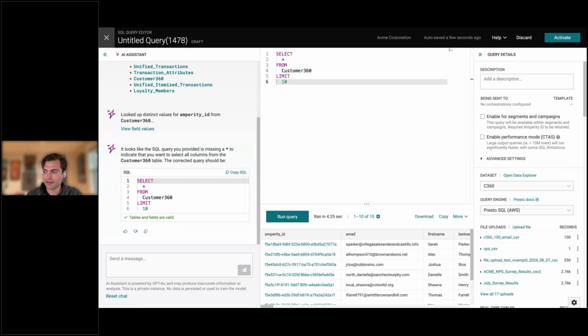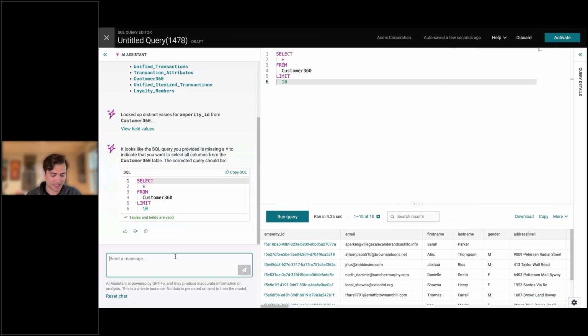Now, while error handling is great, we also can use the AI assistant. You can see this query was successful here. We can use this AI assistant to help us figure out even what to query. So, who are my top 100 customers by lifetime spend? Well, what's a customer? What's lifetime spend?